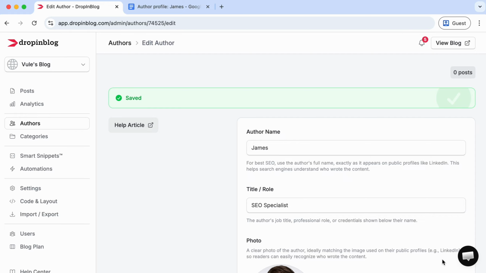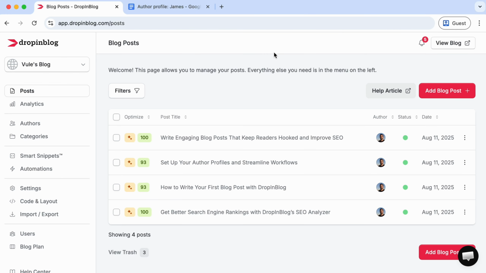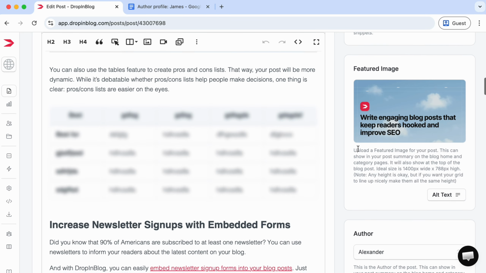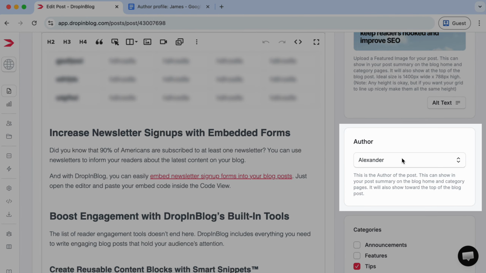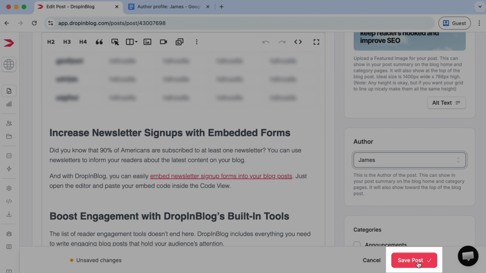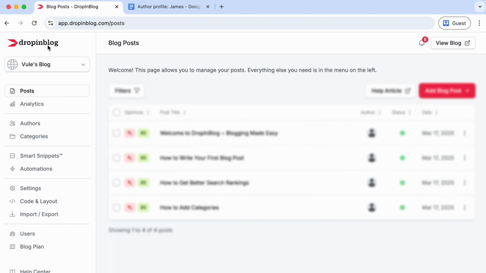And before we view our author's profile, we'll go to the Posts page and assign a couple of posts to our newly added author. We'll click on this post, for example, and on the right side of the post editor that you'll be taken to, you'll find the option to add or change authors. Let's select James and click on Save Post here. Then we'll do the same for another post.